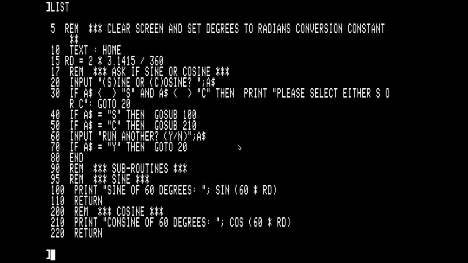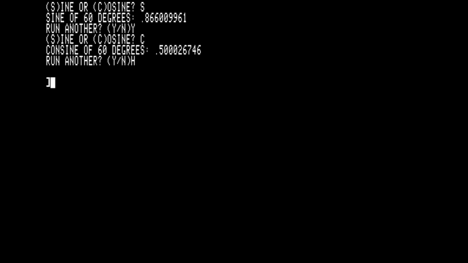We have some remark statements in here about subroutines and sines and cosines, and we use different blocks of numbers for the line numbers so that things are separate. So there we have sine and cosine. Let's do sine first. The square root of 3 over 2 is that value. Then if we say yes and do cosine, we should get about 1/2, which we do. And then I'll put an H here, and it's just going to finish.